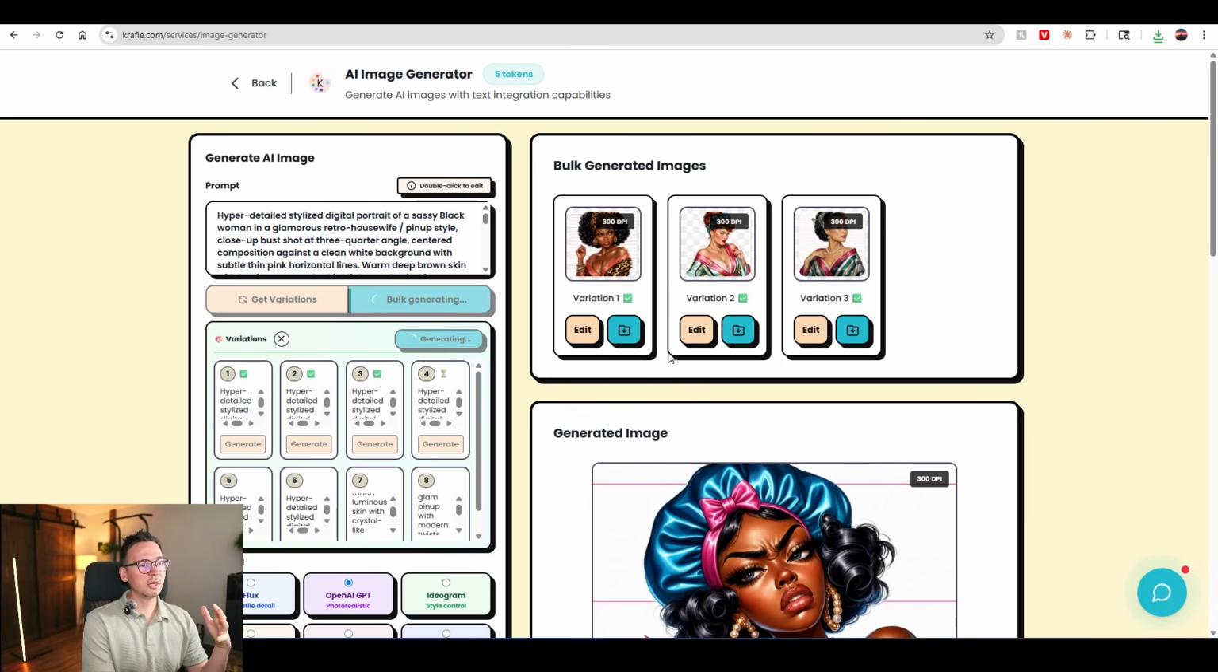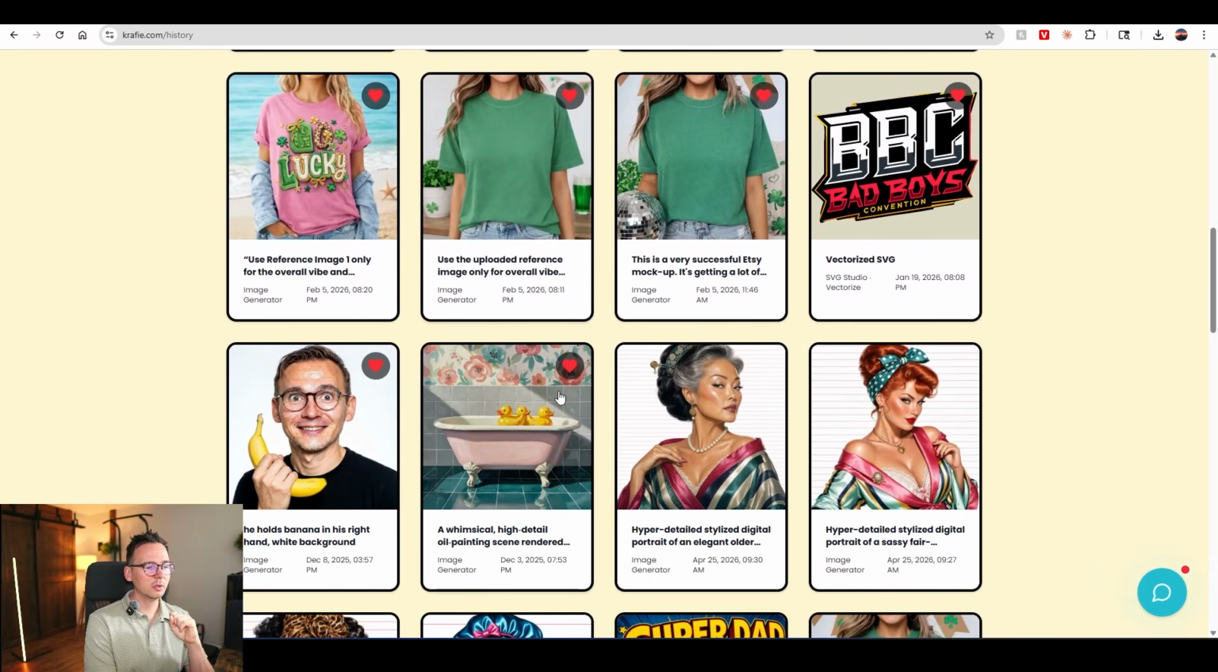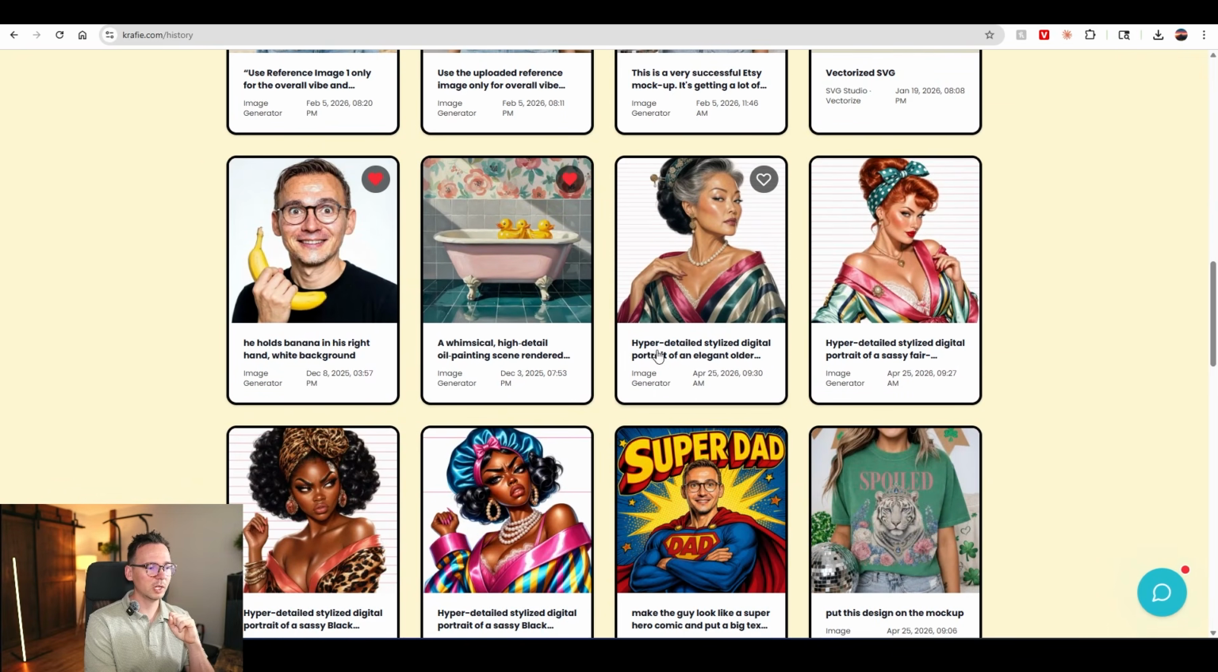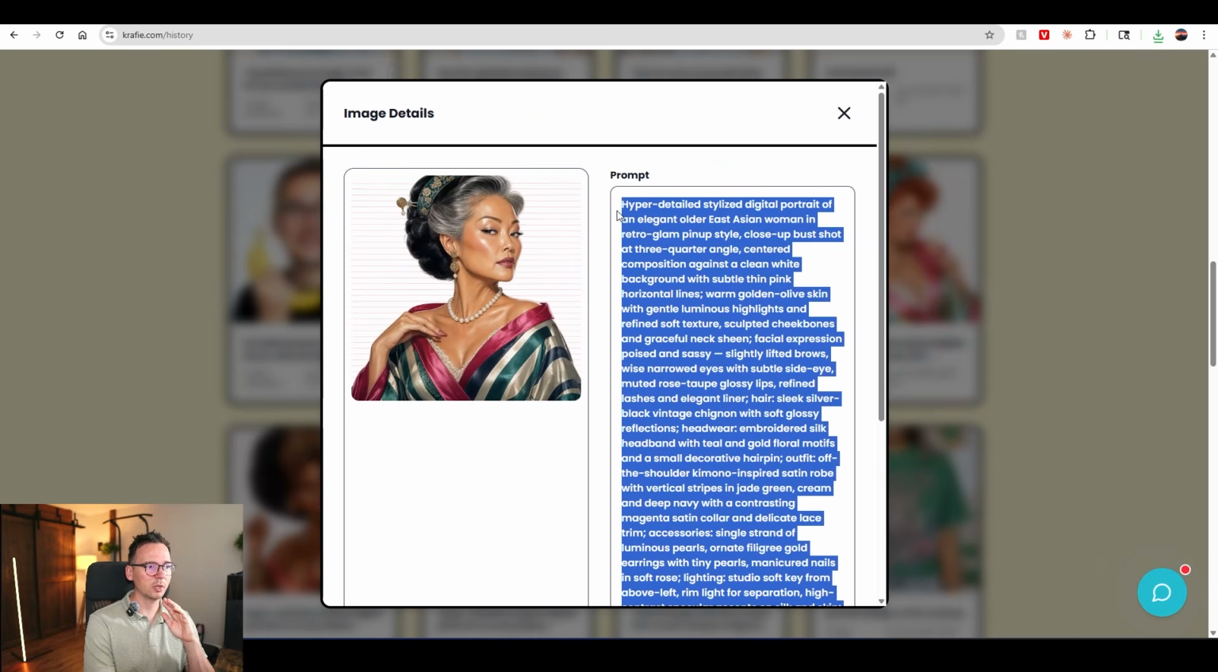All your images are saved in your history. So even when you close this menu, the images are still going to be generated, and you can just go to your history tab right here. When you scroll down, you're going to see all the images that were generated. These are the 4 images we generated so far in this clipart style. Then you can just download them if you want to. It even saves the prompt that was used, if you want to reuse it later in the future.